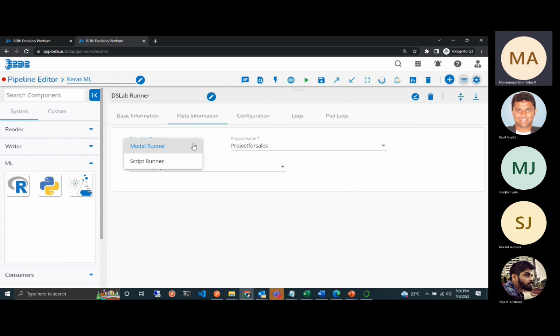So when do we mention script runner? I had told you about exporting the code from DS Lab, exporting the code and not the model. In that case, we'll be using script runner. I'll show you that. But right now we have exported the Keras model, the H5 model. So that's why I'm using the model runner component here.